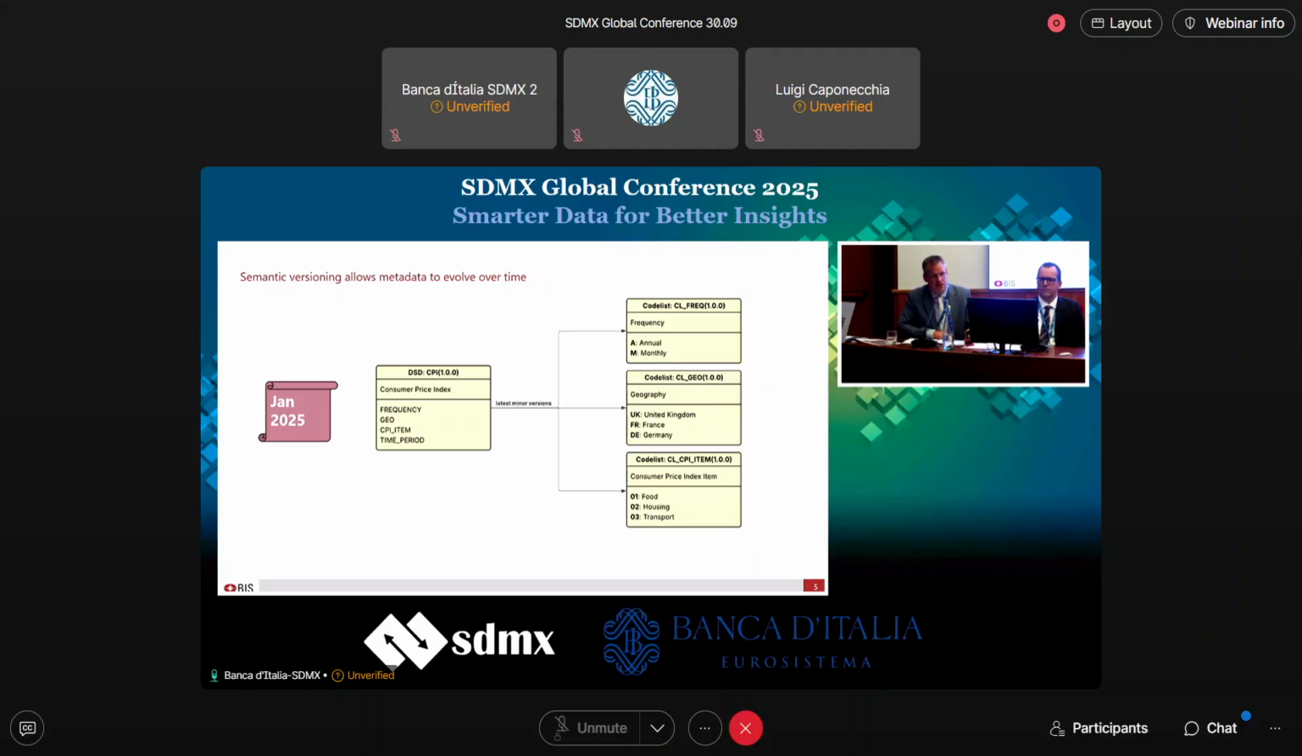So as of January, the metadata looks like this. And then in February, we add a code to a CPI item code list. We add a communication code. And we increment the version number of the CPI item code list to 1.1.0. But you'll see the data structure definition for CPI remains the same. There's been no changes to this. And then another code gets added in March, and the code list moves to 1.2.0.